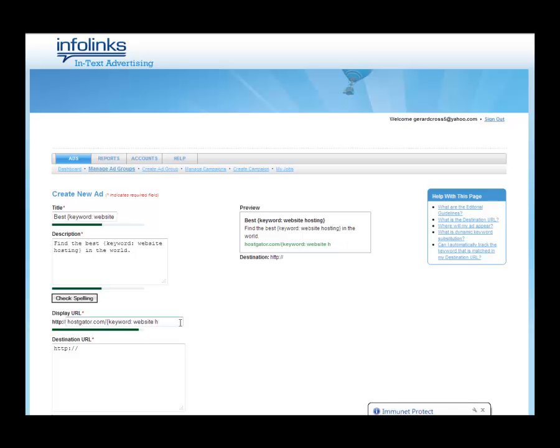When it hits red, it's gone too long. So HostGator website, let's just put in keyword hosting. So you can actually have it on the domain itself. You can even use it in the destination URL for tracking purposes.